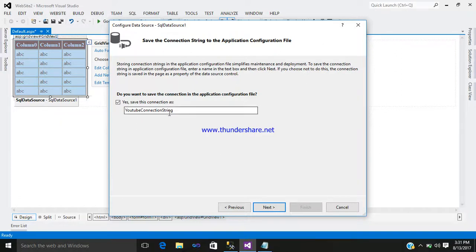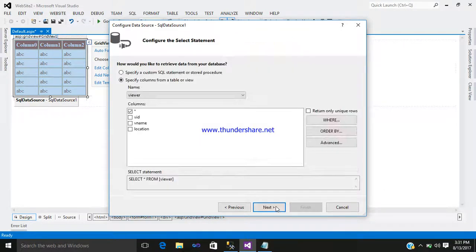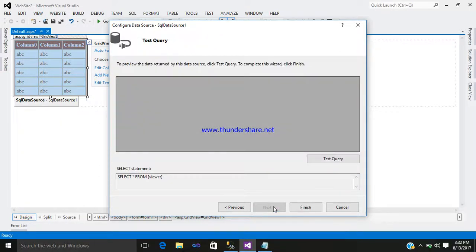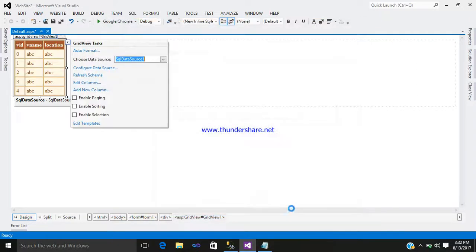Your YouTube connection string will be shown in your web configuration. So this is your connection string in the name of your database called YouTube. Go to the next. So whichever data you want: star means it will select all the data. If you want vid, then it will display only vid. But I want to display all the data stored in my database, so select star. Whatever you select, it will display that data. So go to the next. Finish.